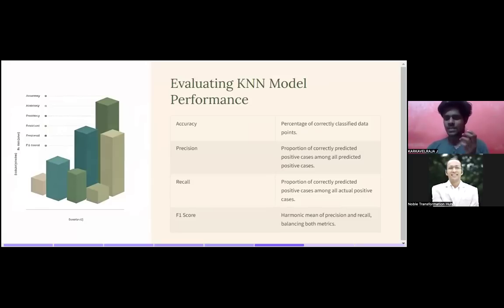Accuracy: the percentage of correctly classified data points, that is, how much data is correctly classified. Precision: the proportion of correctly predicted positive cases among all predicted positive cases. Recall: the proportion of correctly predicted positive cases among all actual positive cases. F1 score is the harmonic mean of precision and recall, balancing both metrics.